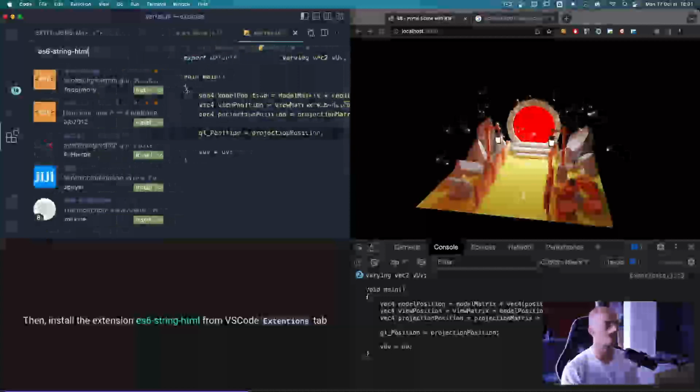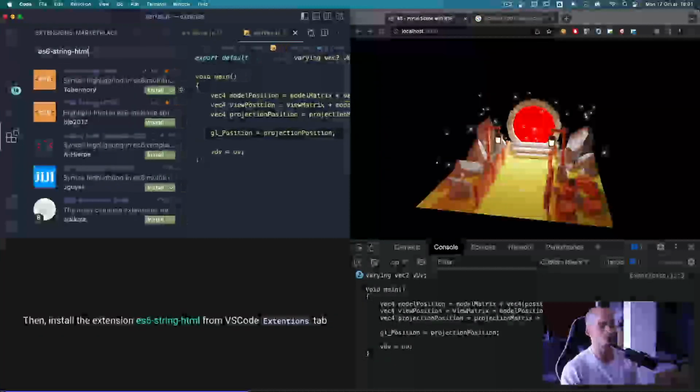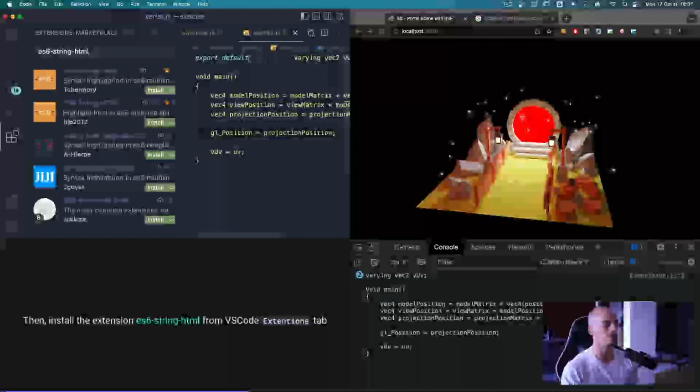So there is no icon here, we have the icon here. So just maybe resize so that we have the same result. And I'm going to use this one. This one will test what you have in your file, and if it sees ES6 string HTML or something like that, it will apply this syntax coloration to the backtick.